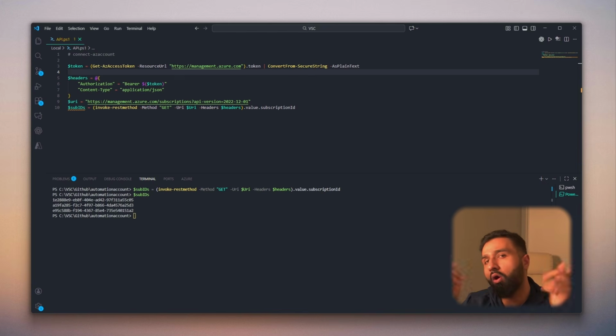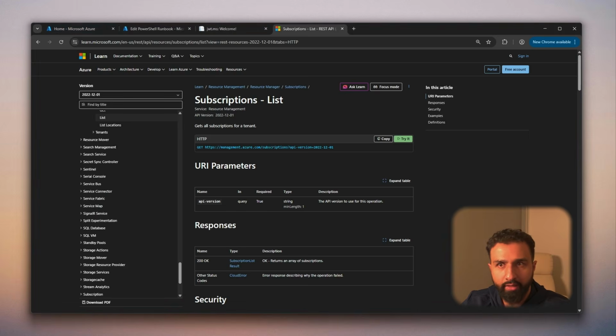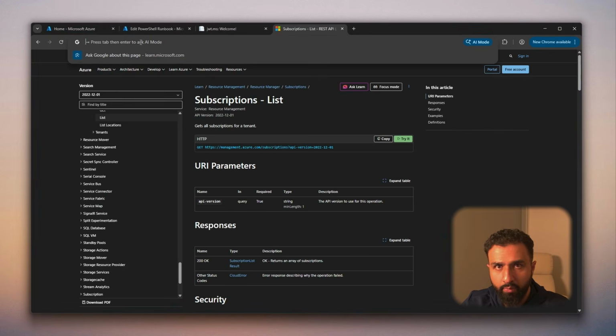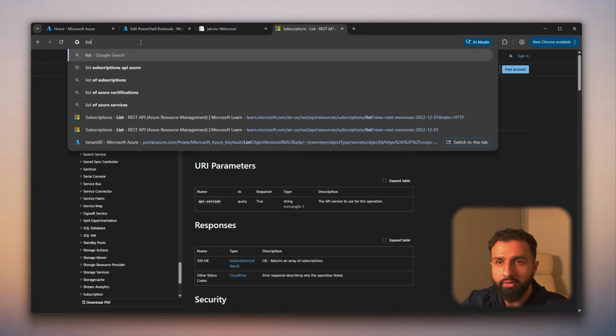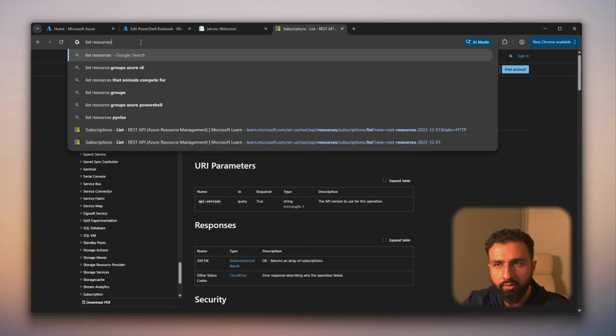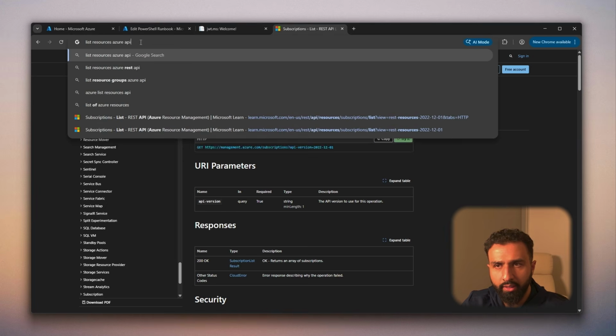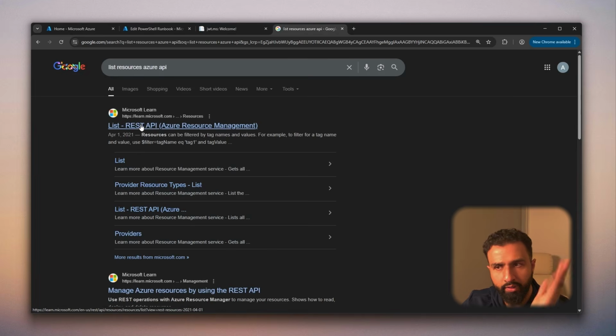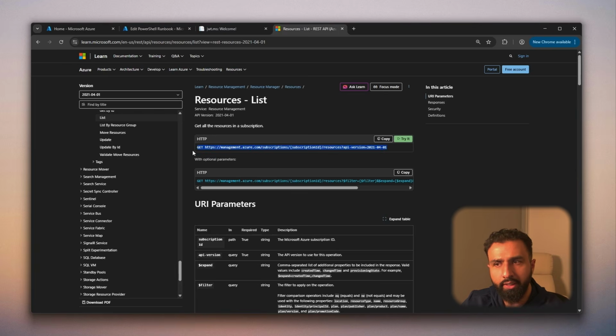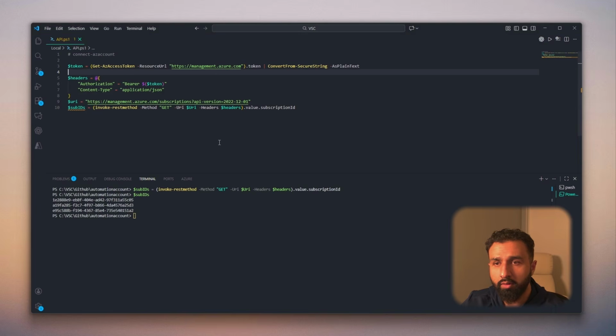Now, what do I want to do with the sub IDs? Why don't we collect all resources within each of those subscriptions? Something we've done literally on our first episode. So let's do that. Now, the way to get resources is, let's say I wanted to list all resources. Again, list, because get means get a particular one. So list resources Azure API. There it is. And then we get the same HTTP. I'll copy that over, paste it, comment it out. And then this is our new URI, and this is our new get command.